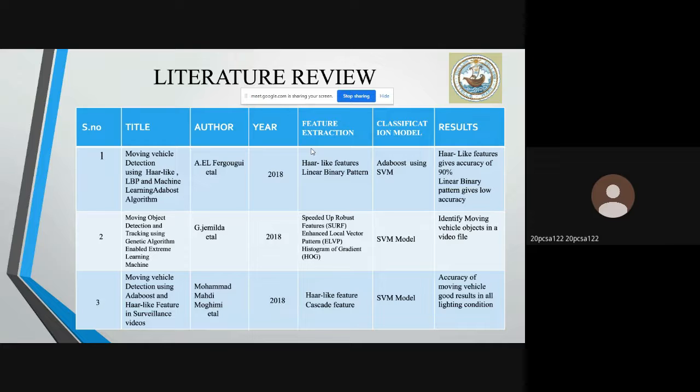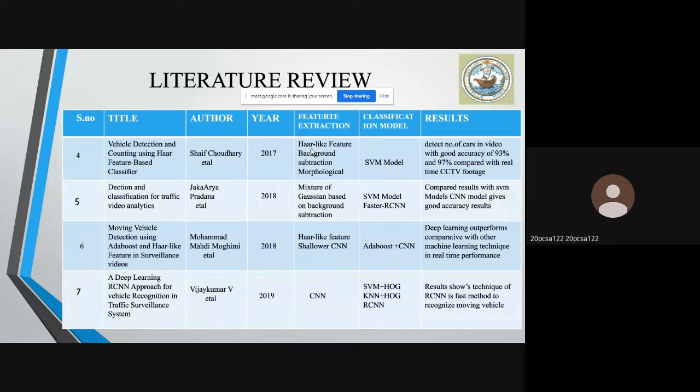The third paper uses the same feature extraction, that is highlight feature and cascade feature. This also uses a machine learning SVM model, and this gives accuracy for moving vehicles, with good results in all lighting conditions. So the second and third papers use the same features in lighting conditions.